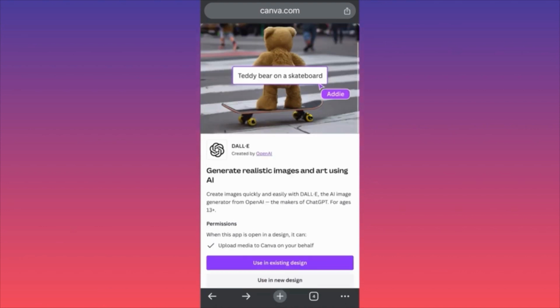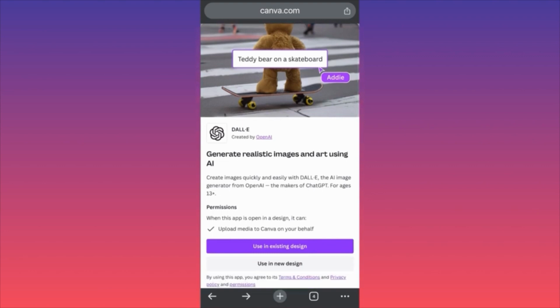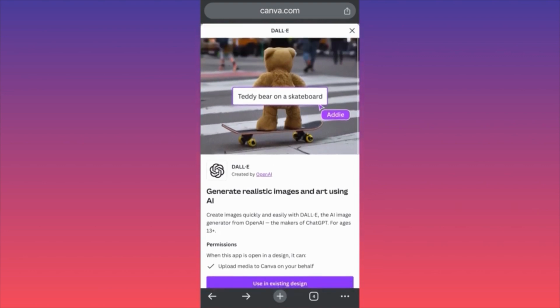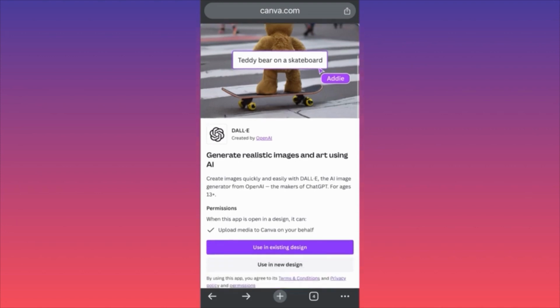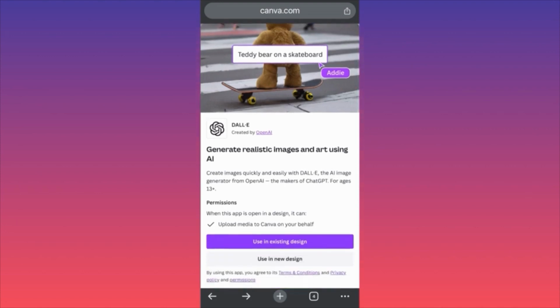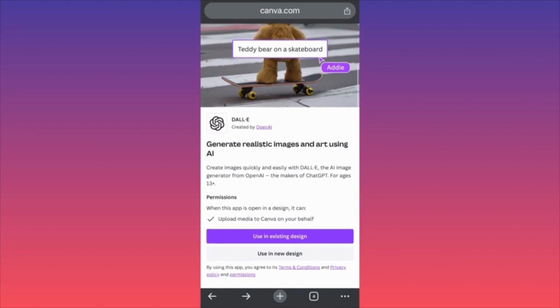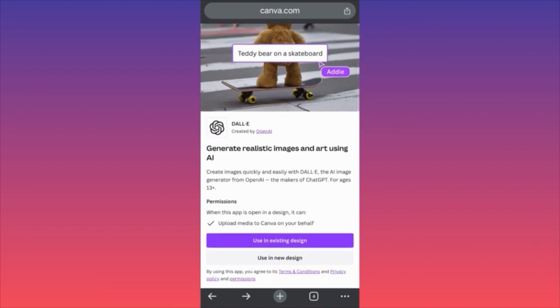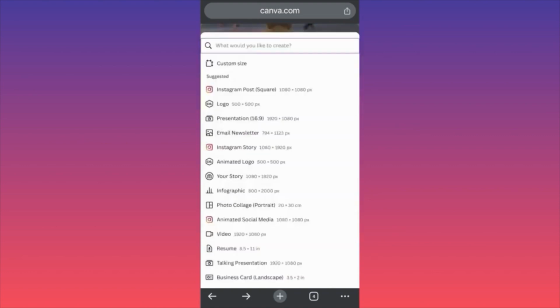So the first thing, you want to come over here at canva.com and click on apps. Then you want to go over and find DALL-E. You can choose to create something from scratch like we're going to do over here, or use an existing design. If you already have certain projects in Canva, you can simply import them here. Let's click on use a completely new design.